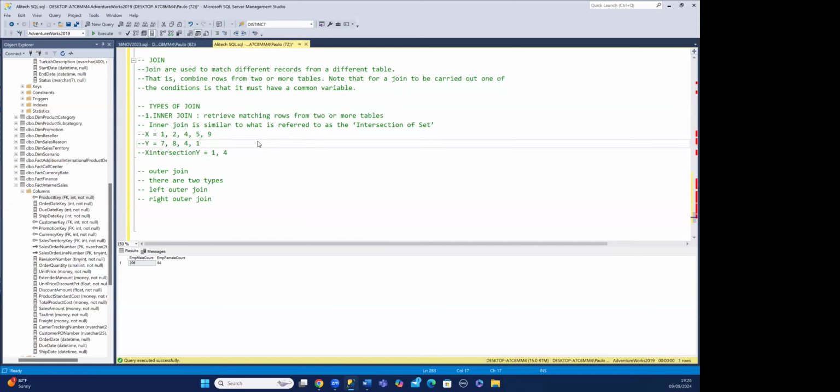I've explained left outer. The left outer join retrieves all the records from the left table with matching records from the right table. The right outer join is all the records from the right table with matching records from the left table. Don't cram it. It's very simple to know.